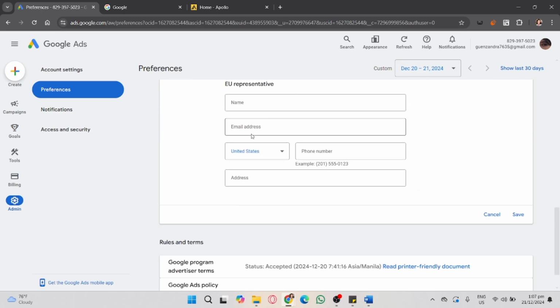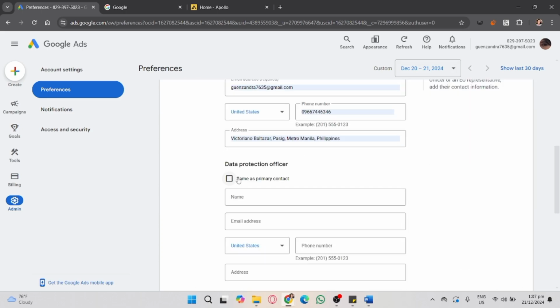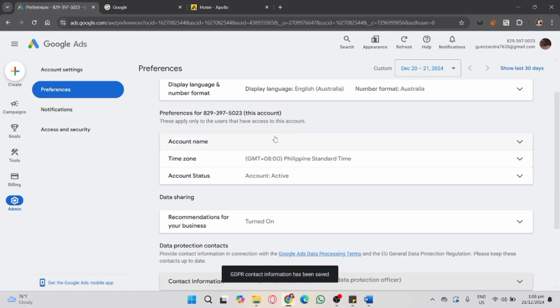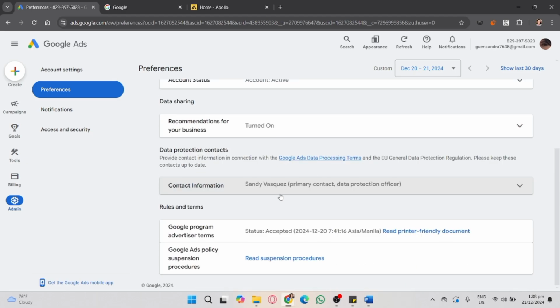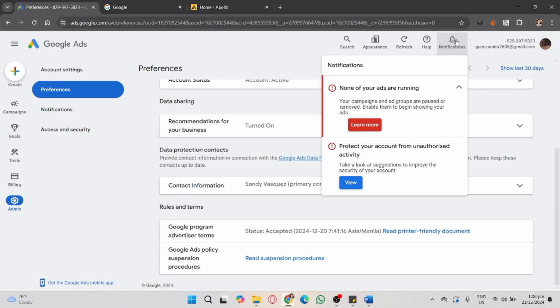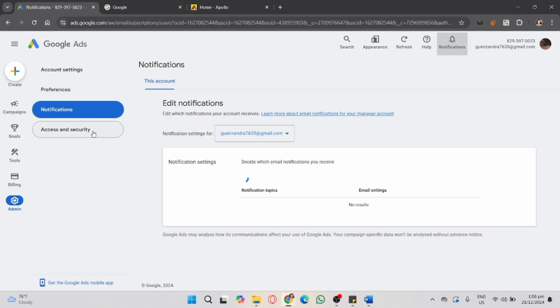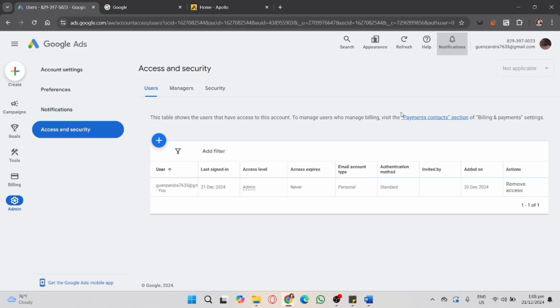And now in here, you'll just need to complete the form that Google Ads needs to collect, including your phone number, of course. And then once you're done, just simply save it. And then you can check your notification bar if your issues have gone. And that's it. That's how you fix an unverified phone number in Google Ads.